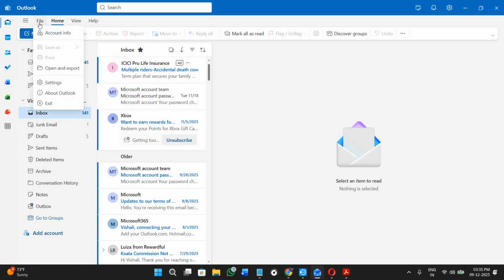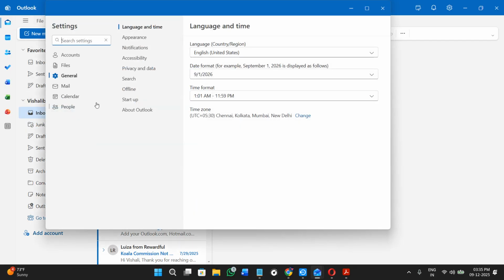Now go to the File tab here on the top. When you go to the settings, you just have to look for the option of Options. So here, when you go to the options, simply select the option of Trust Center. Here you can also use the search bar in order to search for the option of the Trust Center.